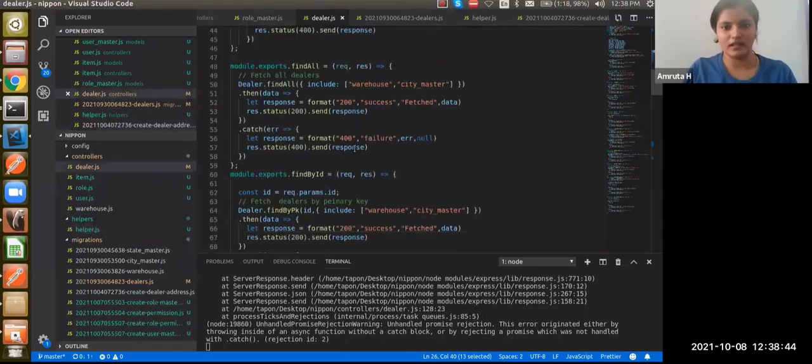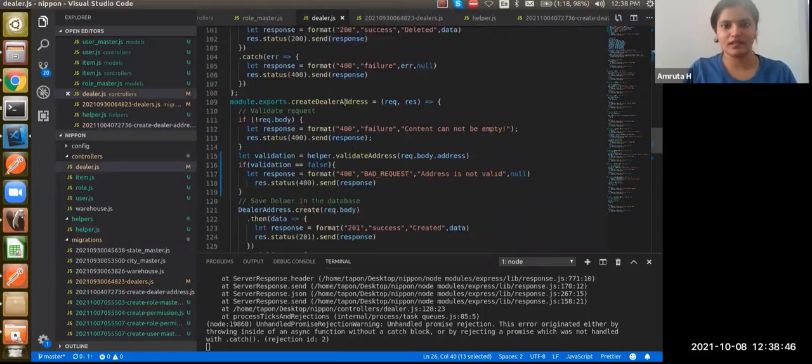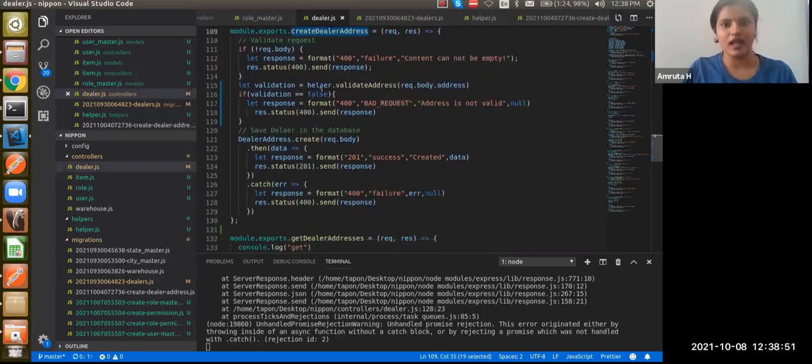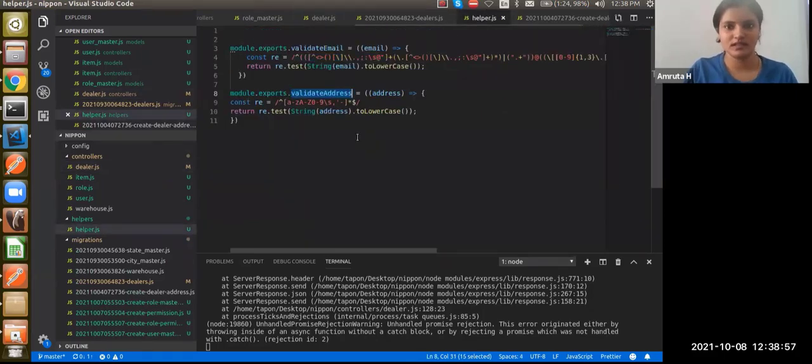From dealer address, this is the create dealer address function. Here I am sending the address. It is going to the helper JS. Then it is validating the address. This is the string which will check whether any special character is there in the address or not. If it is there, it will reject the address. If it is in a proper string format, it will accept that address.